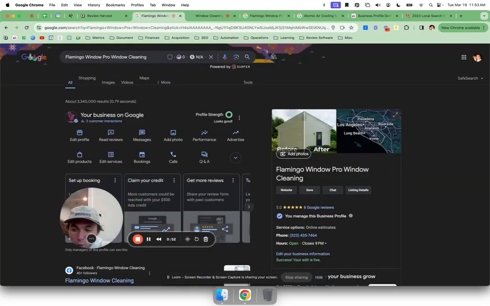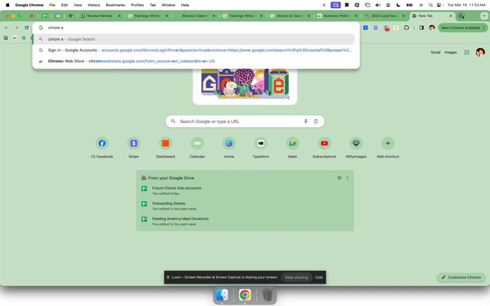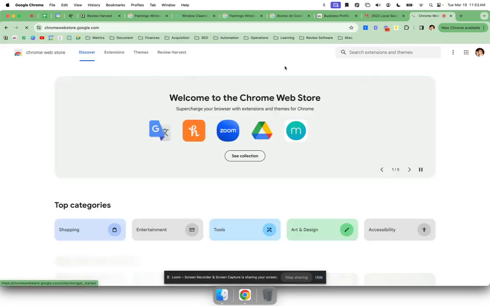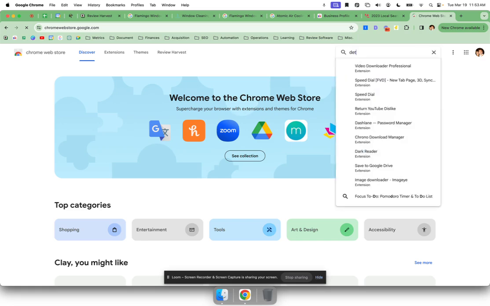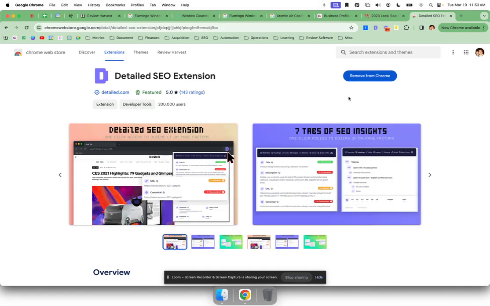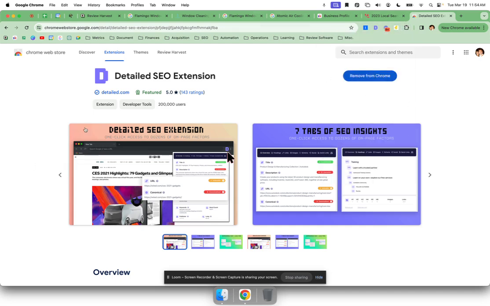So what we're going to do is download a free tool called Detailed SEO. All you do is go to the Chrome extension store. From there, you want to click here, and then type in Detailed SEO. All right, totally free. All you have to do is click right here and download it. Then it's going to ask you to log in with the email. You just log in with the email and then pin it to your extensions by clicking on that, and you'll be able to pin it. So it'll be really easy to use.